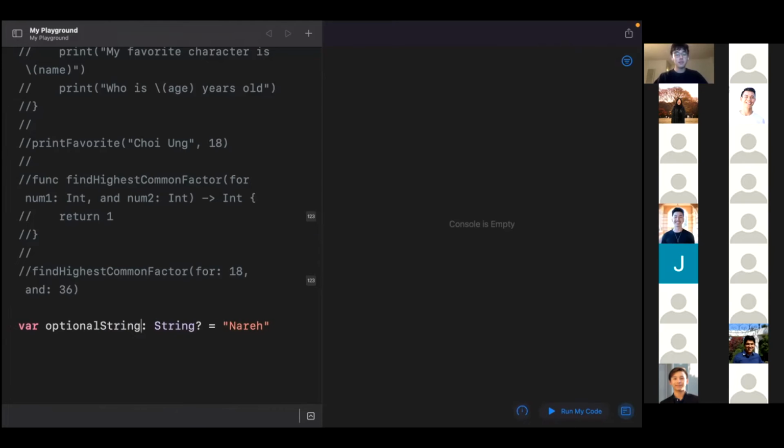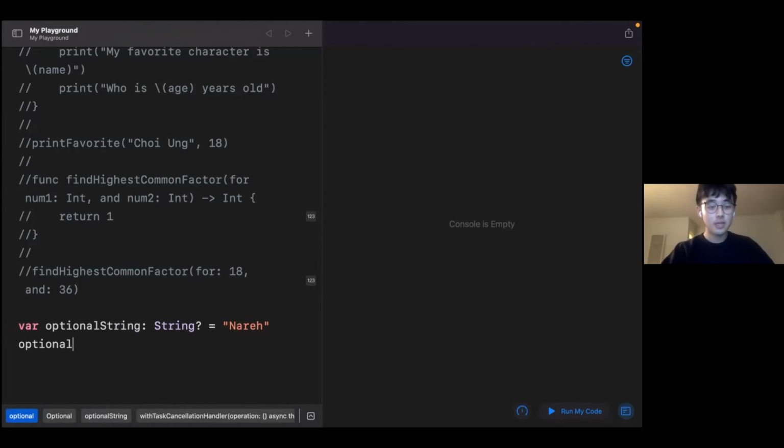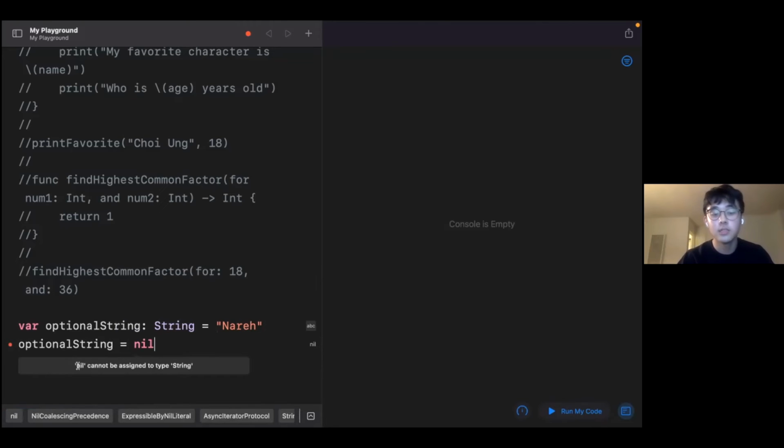So I'm going to rename this to optionalString. And notice that I can now set this optional string to nil. And if I run my code, nothing happens, but it successfully runs. But now if I change this back to a String, you'll notice that Swift actually gives me an error. It says nil cannot be assigned to type String.